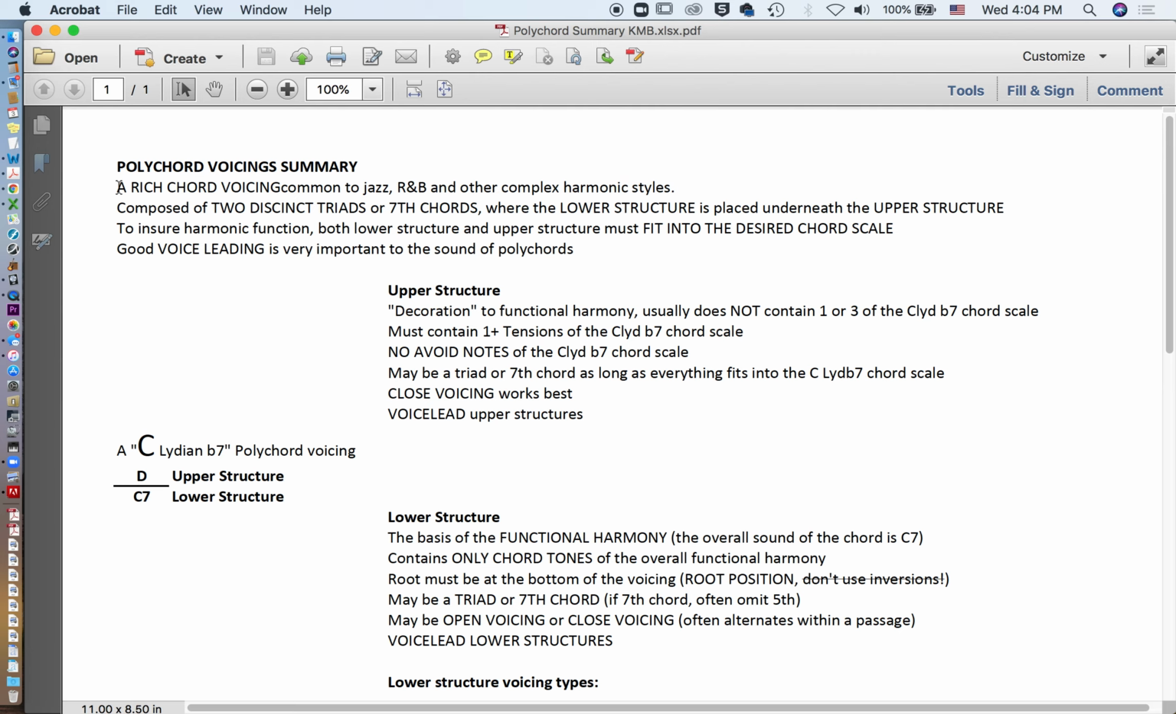Okay, so it's a rich voicing common to jazz, R&B, and other complex styles. It's composed of two distinct triads or seventh chords where the lower structure is placed underneath the upper structure. To ensure harmonic function, both the lower structure and the upper structure must fit into the chord scale. Okay, and good voice leading is very important to the sound of the polychords.